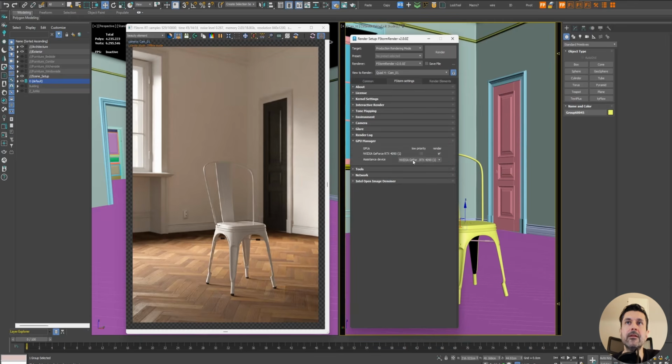GPU manager again shows your GPUs. For me, it's just one 4090. And then render log, if you get any error, any render logs, you're gonna see them here.